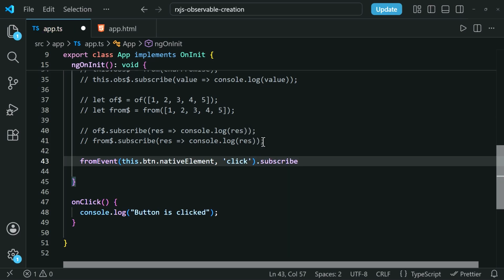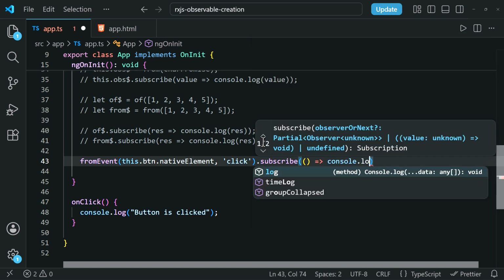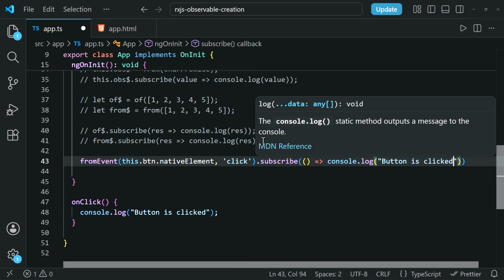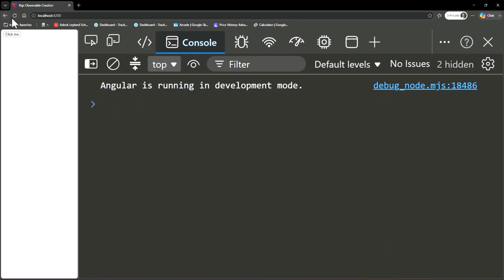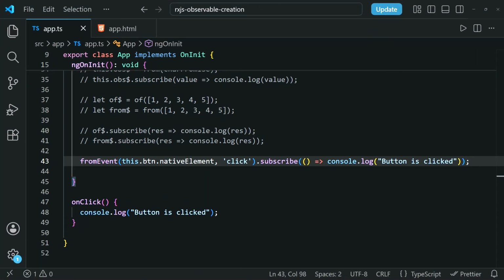So we can subscribe to it and perform the same console log inside the subscription. Let's preview the application. As you can see, the output is exactly the same. In many ways, this is similar to JavaScript's addEventListener. At this point, you may be asking, if Angular already provides a click event, why should I use fromEvent? That's a valid question. For simple button clicks like this, we usually don't need fromEvent. I'm using this example only to help you understand how fromEvent works.